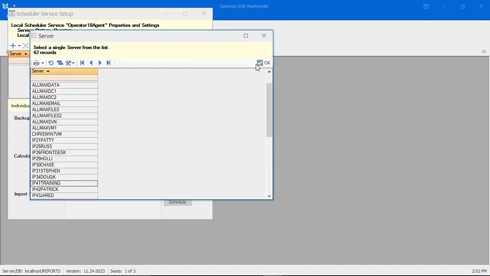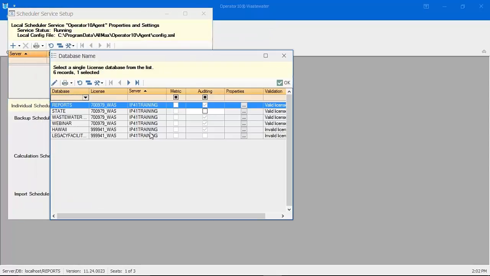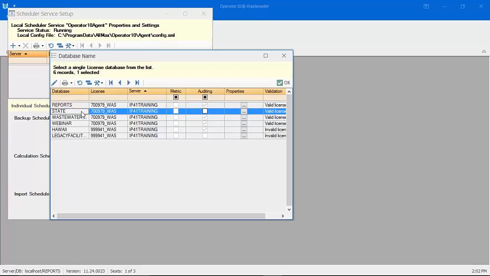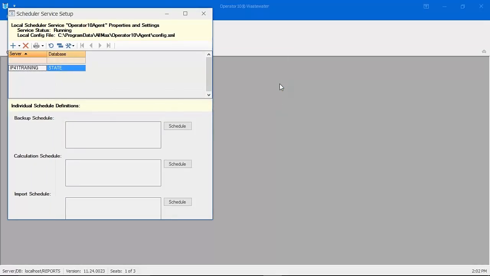We're going to select our computer, and then we're going to go ahead and navigate to our list of available databases and select the database we want to create a schedule for. Go ahead and highlight your database and click OK. And then the next thing you're going to do is proceed to the backup schedule section of the window, and we're going to click on the schedule button here.